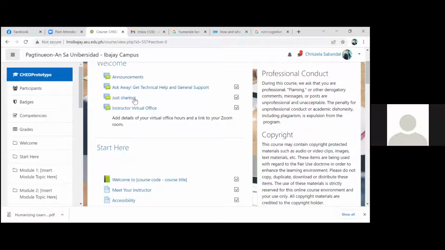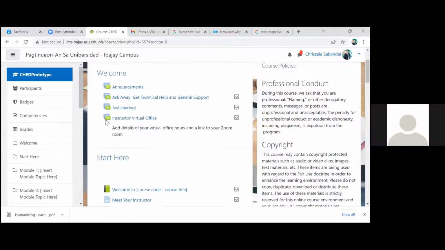And then, may just sharing. If you want to share any info sa aton yung students or atong students mismo may gusto bang i-share, they can access this. And another one is the instructor virtual office. So, yakara detail about your virtual office hours and the link to Zoom room.